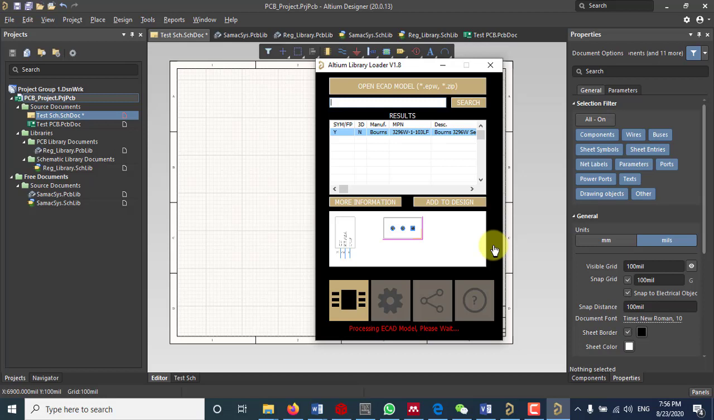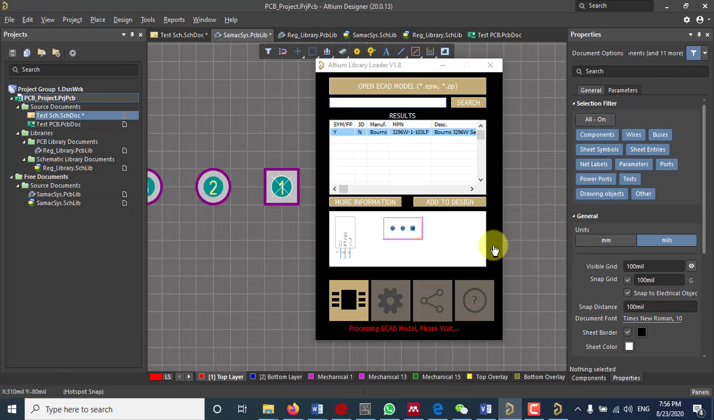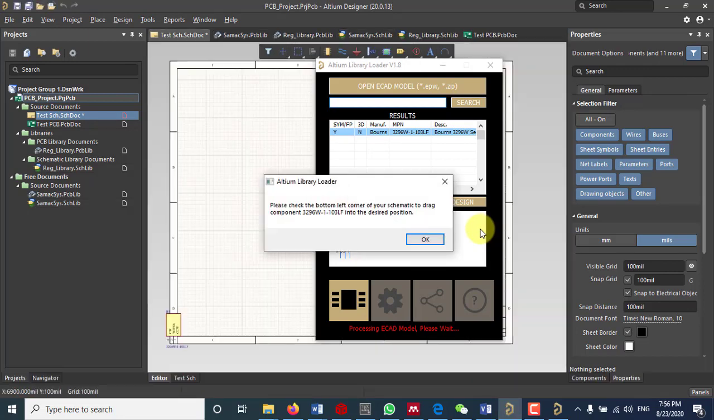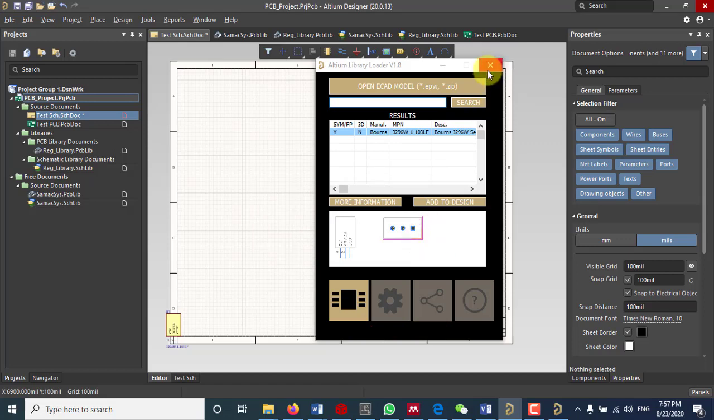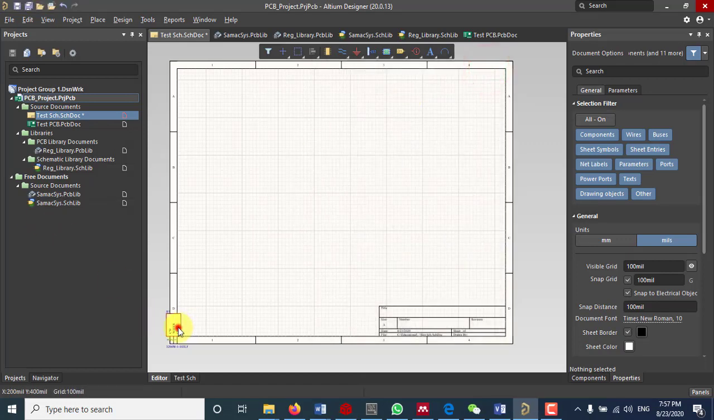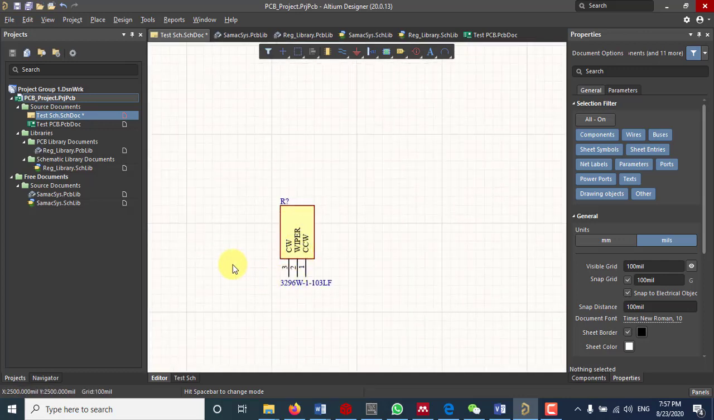And once again it will take a while. Now it's creating the footprint. Okay, please check the bottom left corner of your schematic to drag the component. The component is in the bottom left corner, and now we can drag it into the middle anywhere we want to use it in our circuit. So once again, this is added to our schematic, right?